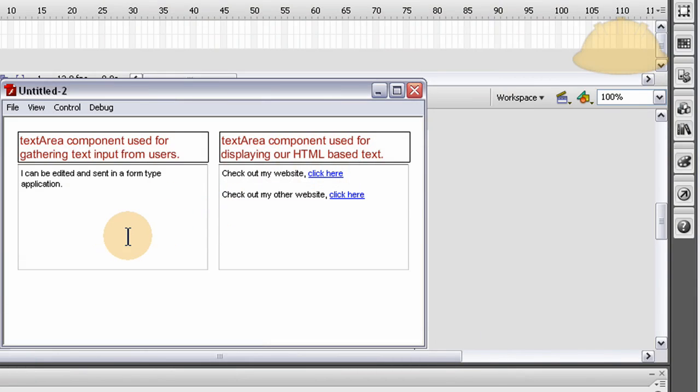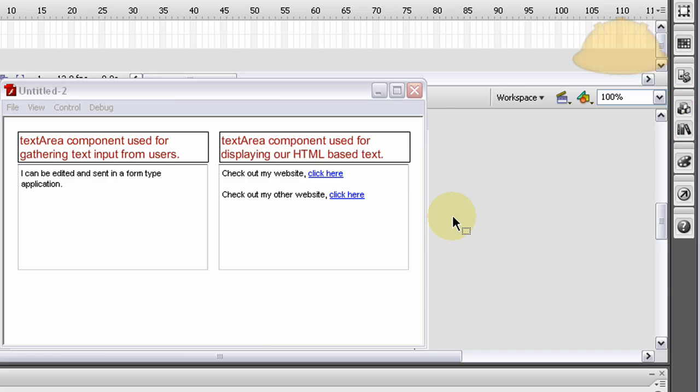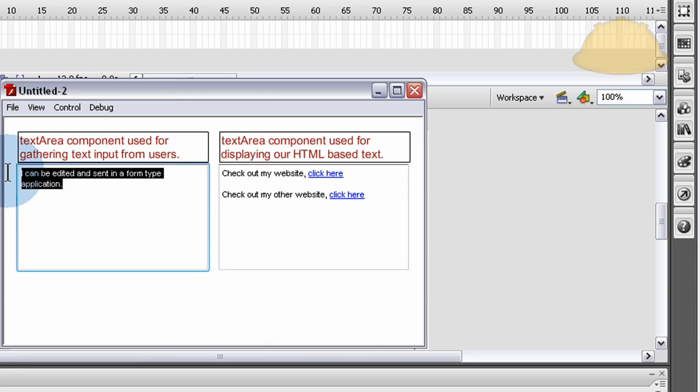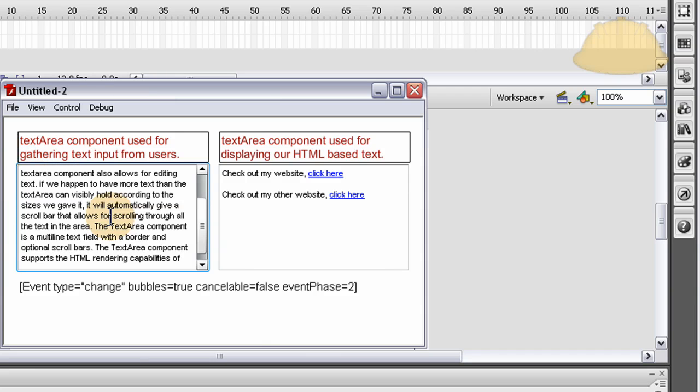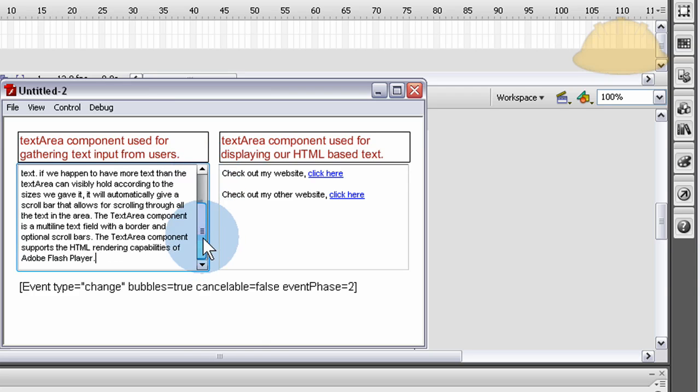In this Flash and ActionScript 3 lesson, we demonstrate how to use the text area component from within your components library in two scenarios. The first scenario is gathering text in a form type application or wherever you want to make text editable. If they put a whole lot of text in, it automatically gives them that scroll bar, which is nice, so they can see all of the content they're entering.